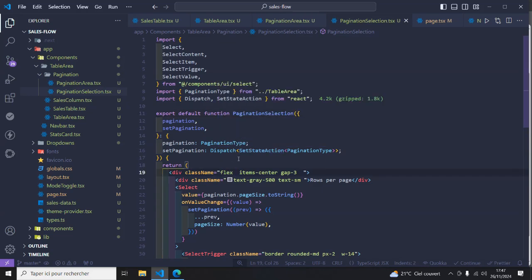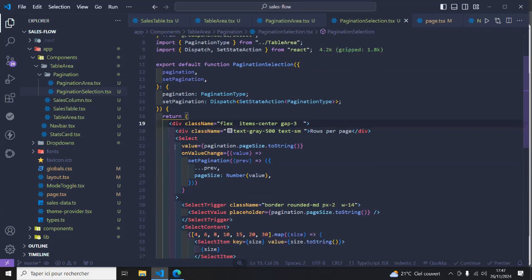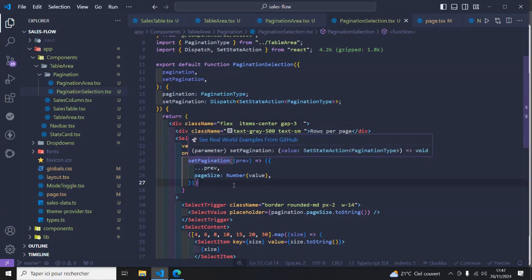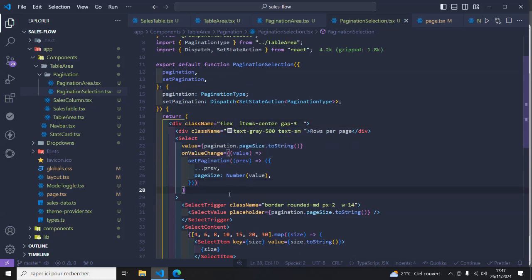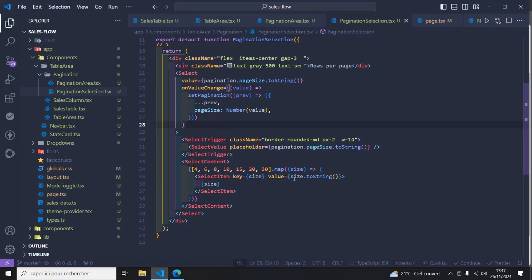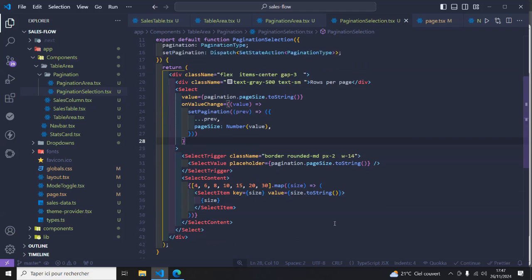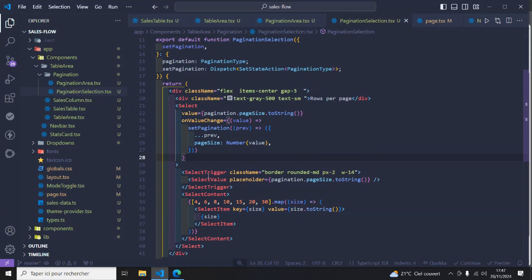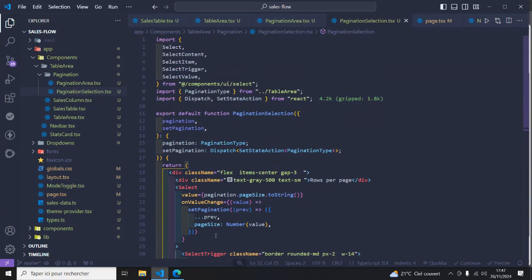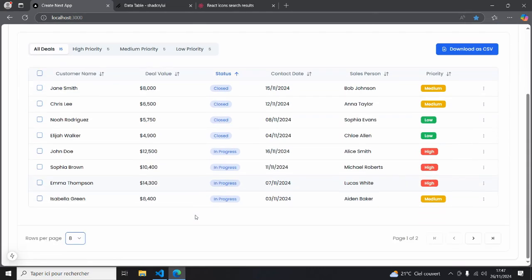And again, we're going to use the pagination type from the table area. And here we're going to add the value and the onChange event listener inside the select object. And here we're going to add the value inside the selected item, which is the size.toString. And here the select value, the placeholder, it's going to be pagination.page.toString. So this is basically how we can create our table.